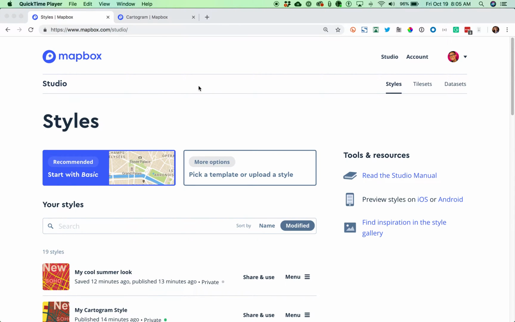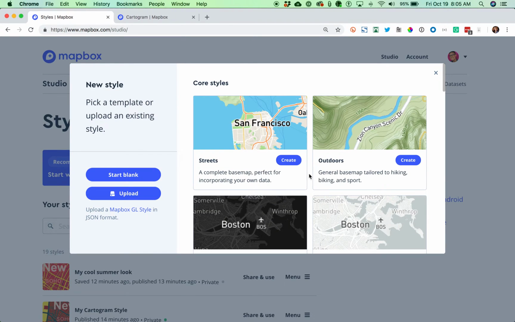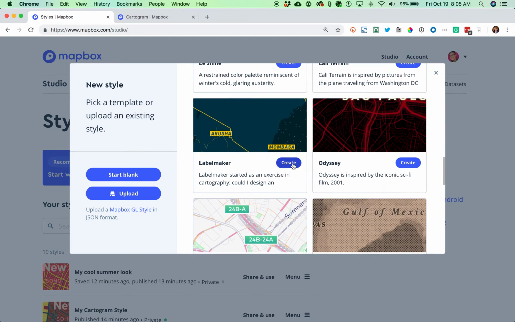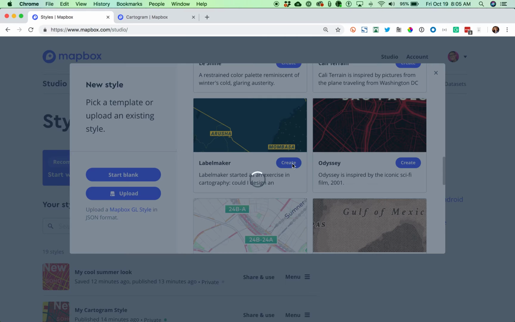Here I'm going to show you how to create your own custom Mapbox style using a template. So here I am in Mapbox Studio, I'm logged in, and I'm going to click this button that says pick a template, and it's going to show me the Mapbox core styles. I'm going to start with this one called Label Maker because I think it's cool.